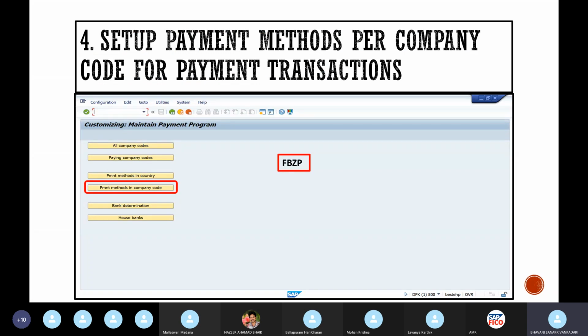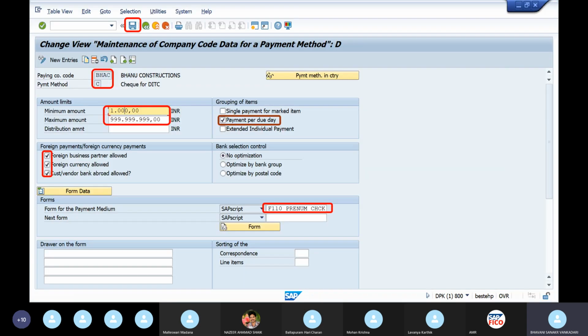Next, payment method in company code. Earlier we saw payment method in country. Now we have to see payment method in company code. Here the paying company code, payment method is check. And here we are defining minimum amount and maximum amount, and payment per due day.